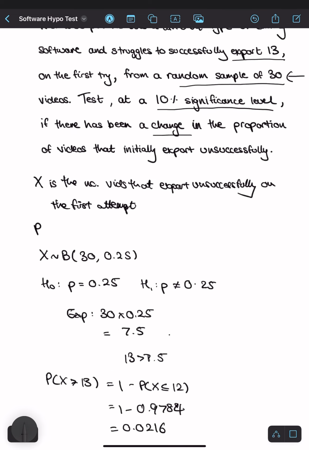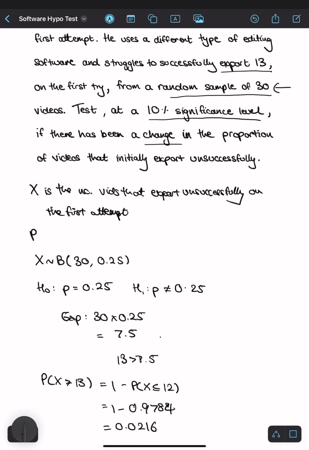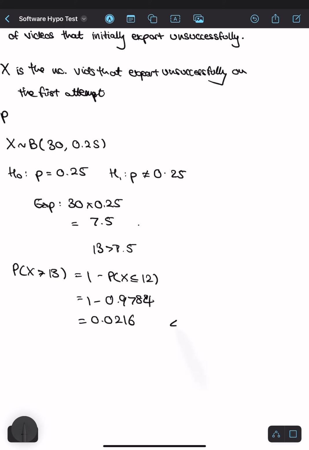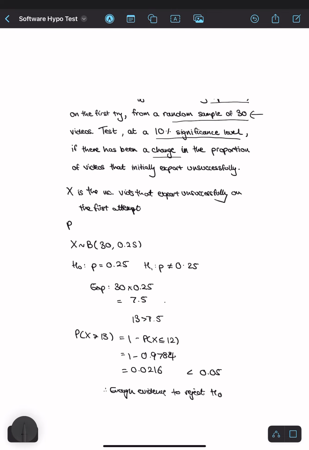Now I need to compare this with my significance level. They've told me take 10%. Since this is two-tailed, I'll take 5%. So that is less than 0.05. This means that therefore I have enough evidence to reject the null hypothesis. So there's enough evidence to conclude that the different software has changed the proportion of unsuccessful initial exports.